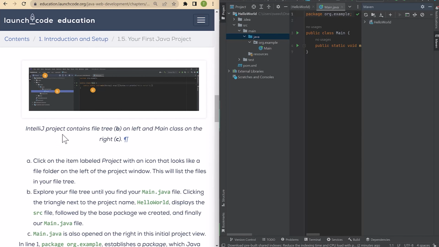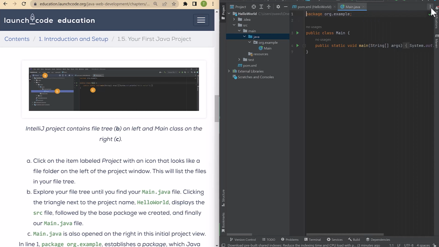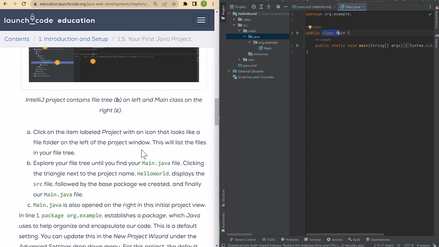So an IntelliJ project contains a file tree, which is the B. All of this right here, this is the whole tree, this whole section on the left, and the main class on the right. Here's our main class. Let me minimize that. Here's the main class. There it is right there. Remember, this is a class, public class Main. And we'll break this down for you, the syntax.